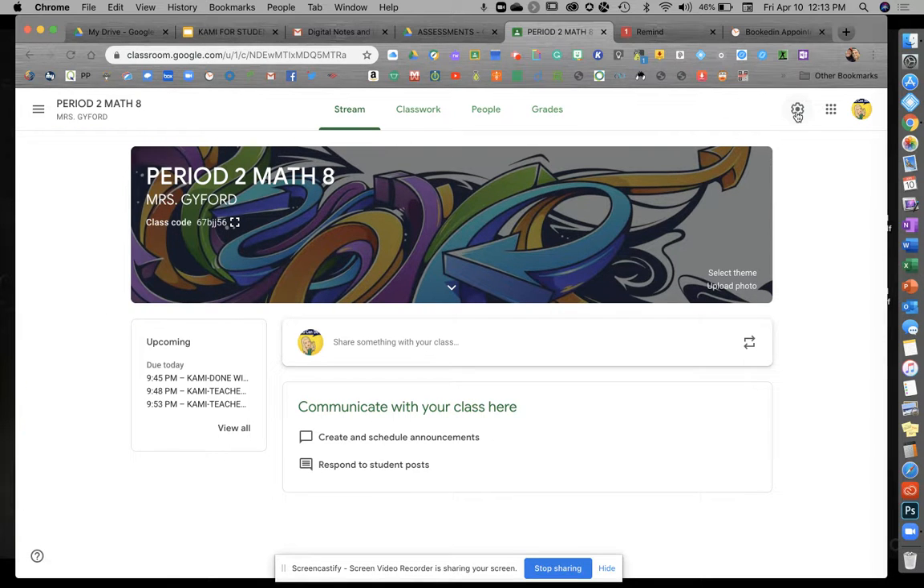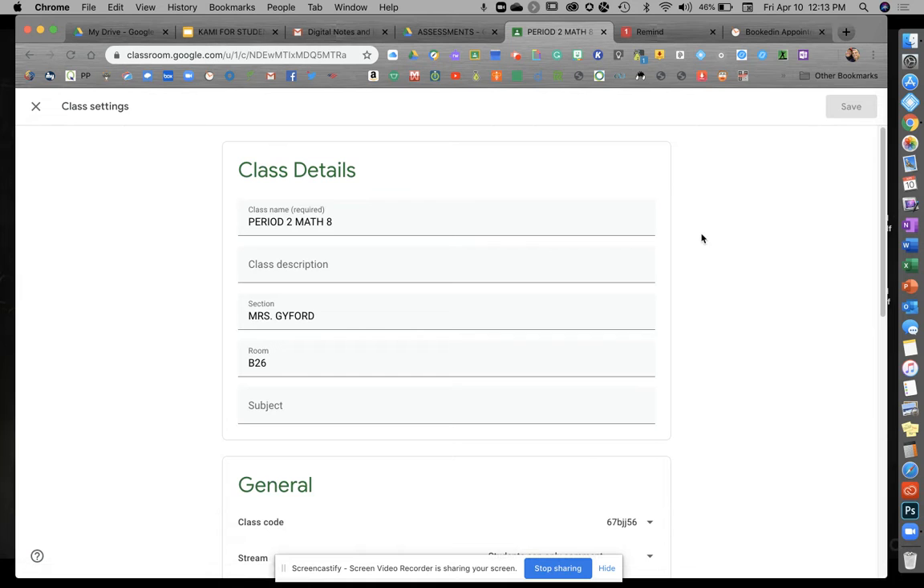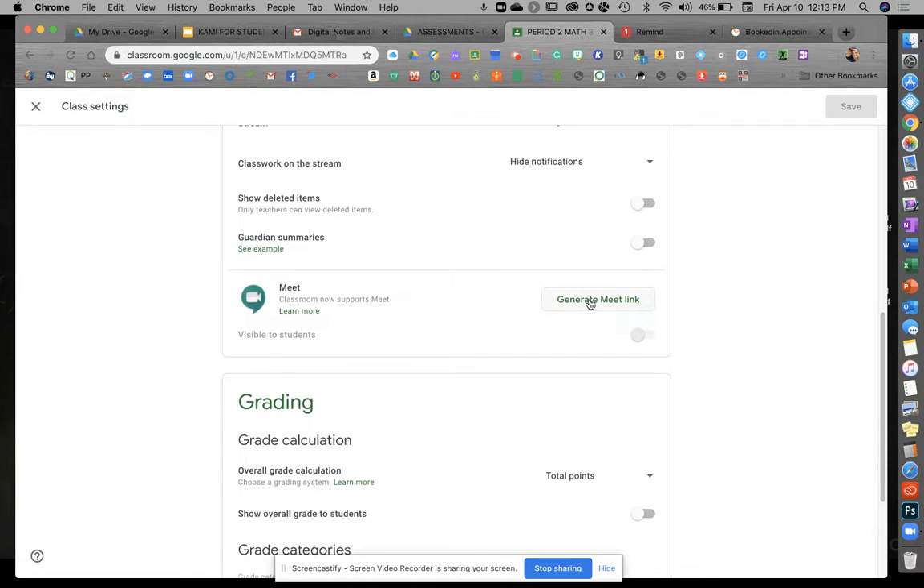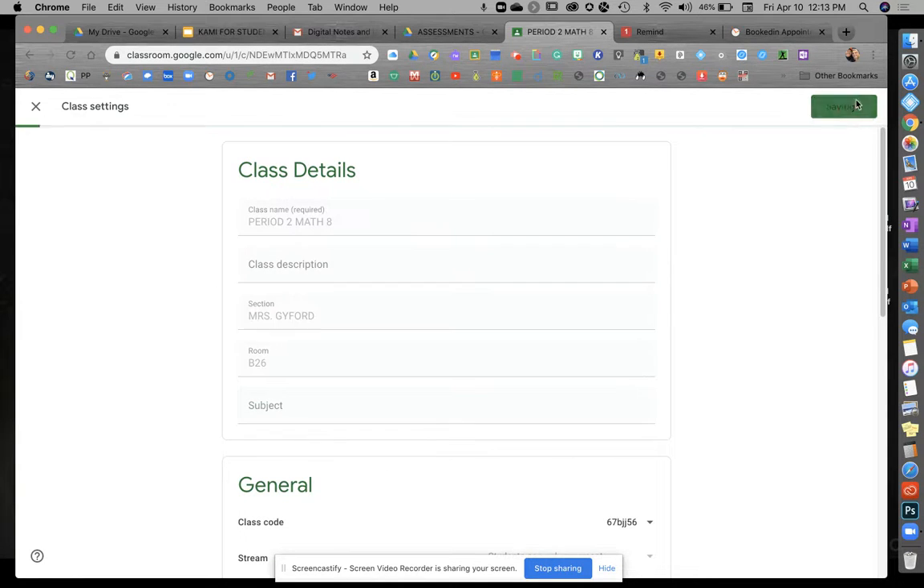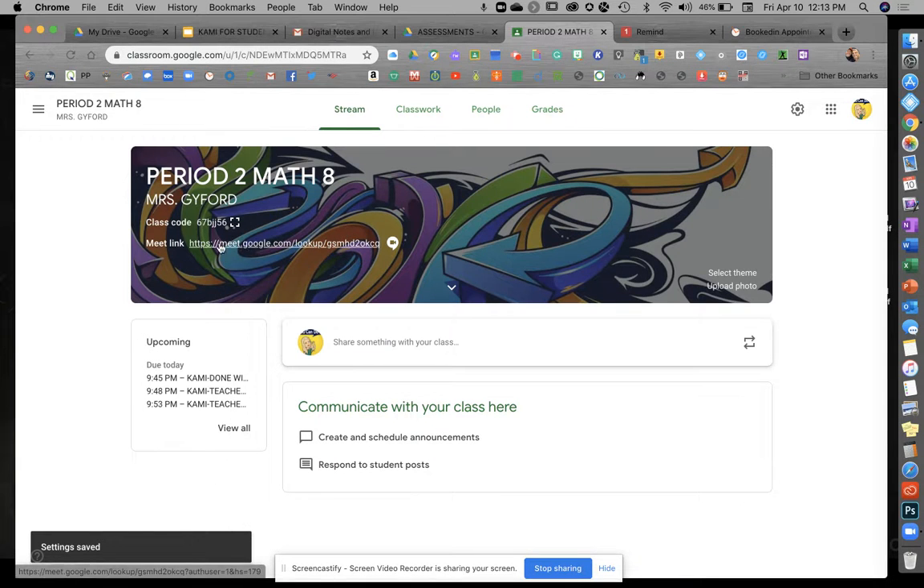So I'm going to come over here to the wheel again, hit settings, and come down here. All right, see where it says generate a Meet link. So I click on that. It's going to make a specialized link. Now, if you want it visible to students, when you save this and go back to your stream page, you'll see that link here in this bar.